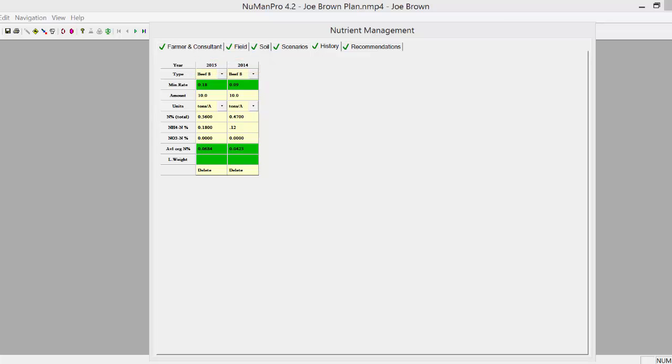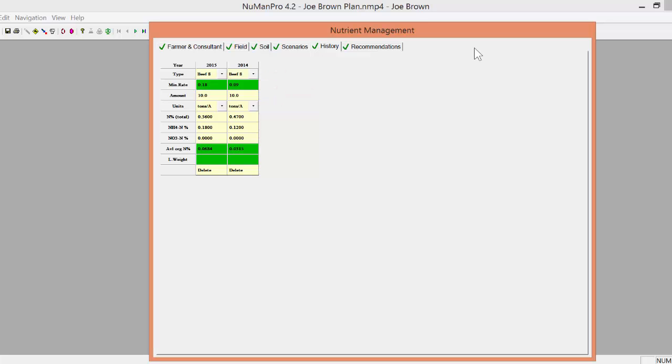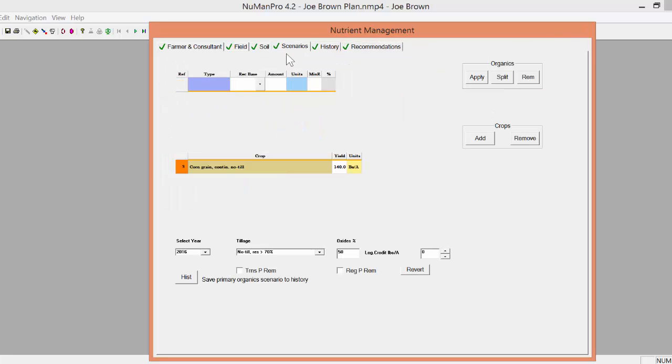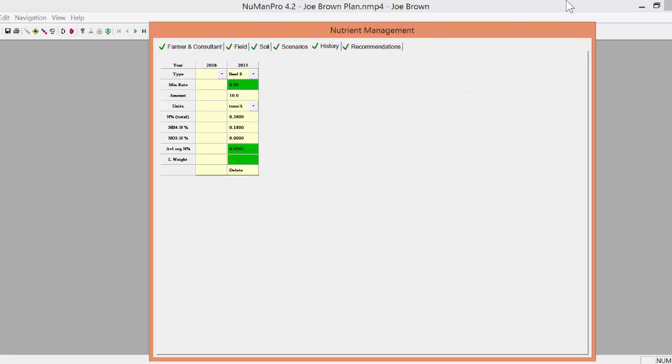Nitrogen credits will be calculated based on the published mineralization rates of the particular material. Any credits available to the current crop will be displayed in the upper left side of the recommendations page. As the planning year in the scenarios page is advanced, a new blank column is created in the history page to input previous nutrient management information. Previously entered history information from the prior planning year is shifted accordingly to retain chronological order.